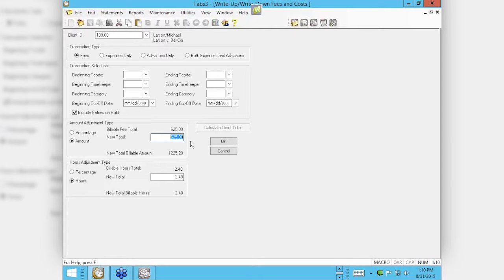And what do I want the new total to be? Well, in my case, we said $1,000. If that's all I wanted to do, I could then just say OK, and it will go, like I said, proportionately. And depending on what timekeepers worked on this and consisted of this $625, it will write up that time so that it will all equal $1,000.